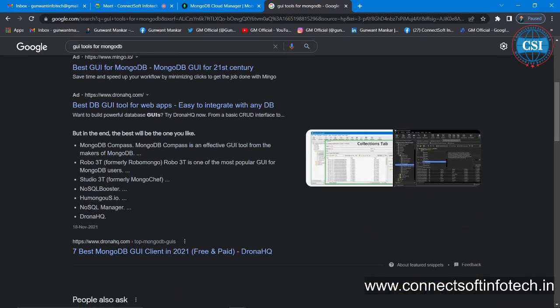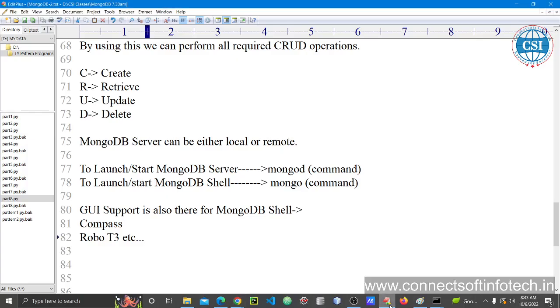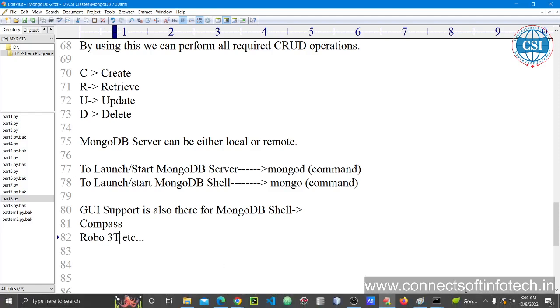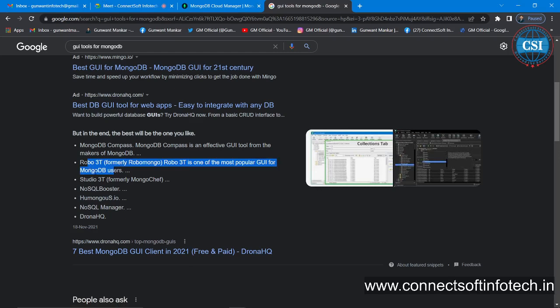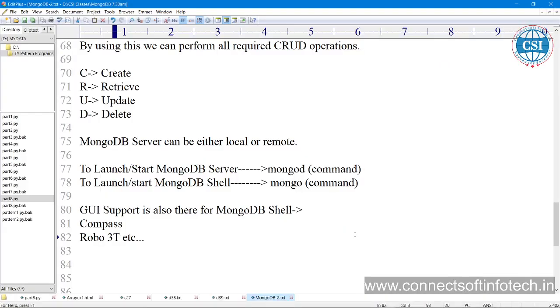What are those? MongoDB Compass, Robo 3T. You can say Robo 3T, not T3. Robo 3T, Studio 3T, NoSQL Booster, Humongous.io and NoSQL Manager. These are all GUIs that are supported for MongoDB. Okay, we'll see that GUI also. Don't worry, we are going to see it.